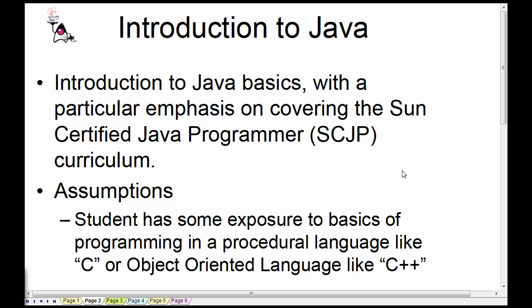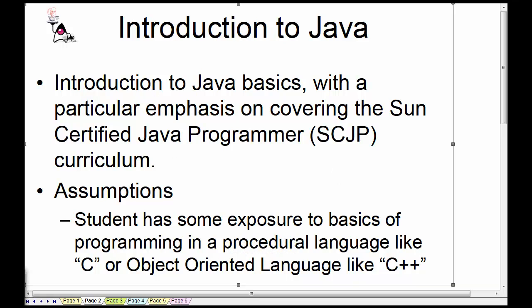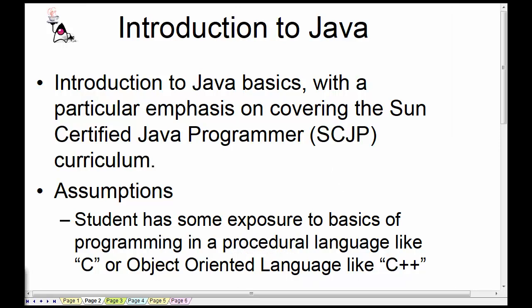So, a few of our requirements are that the student should have some basic knowledge of programming in a procedural or object-oriented programming language, like C++ or C, or maybe even a scripting language like Perl, Python, Ruby, and many others.